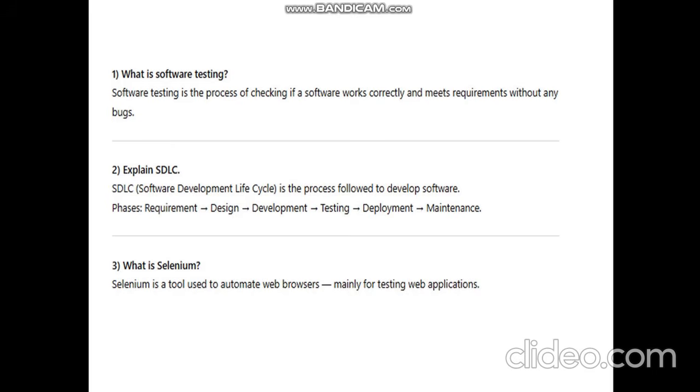Next question is, what is Selenium? Selenium is an open source automation tool used for testing web applications, and it can simulate human actions like clicking buttons or filling forms on web browsers. For instance, if you want to check whether a login form works or not, Selenium can enter username and password automatically, just like a real user.